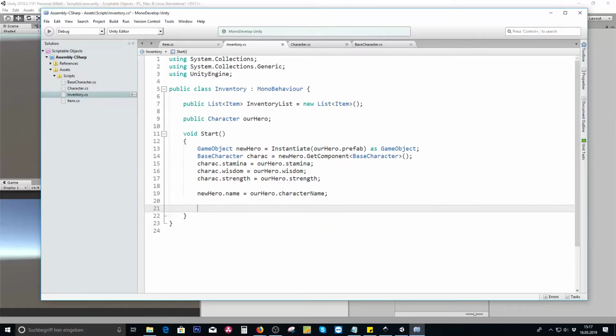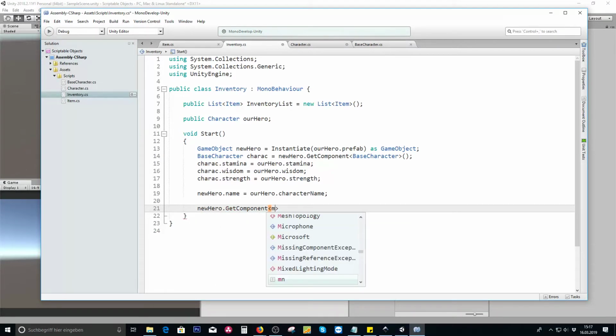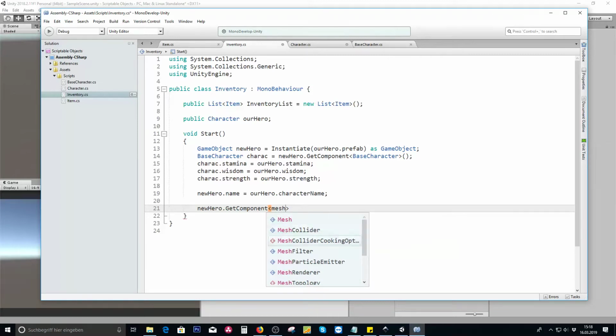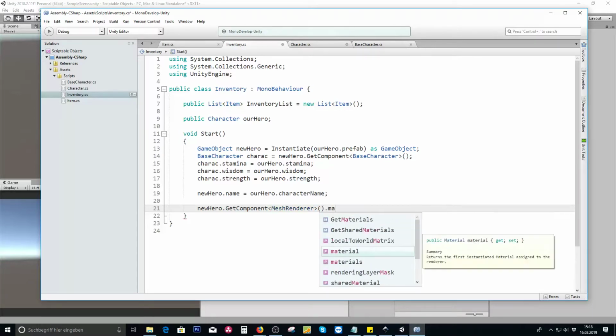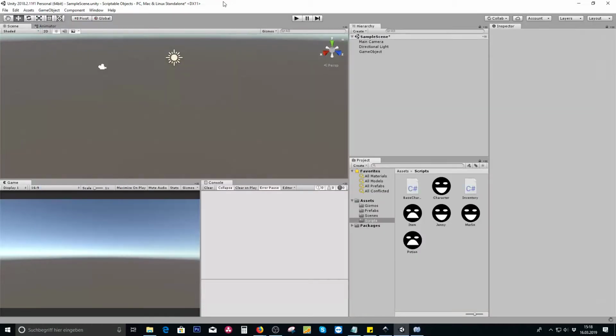Like, for example, we can say newHero dot, I believe it's the MeshRenderer component. Probably I'm wrong, I don't know. MeshRenderer. Inside should be a material, open close parentheses, don't forget that. There should be a material or something. Maybe we need to do sharedMaterial, I'm not sure. Dot, and in there is a color, and we can set this color to be our hero color, so our hero dot color. So you can even tint your character based on however you set this one up.